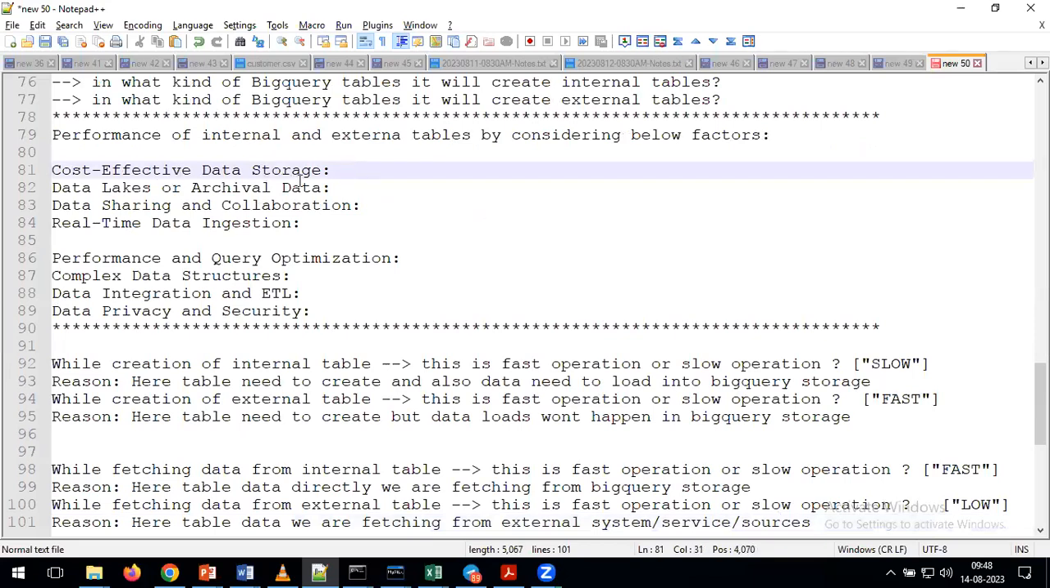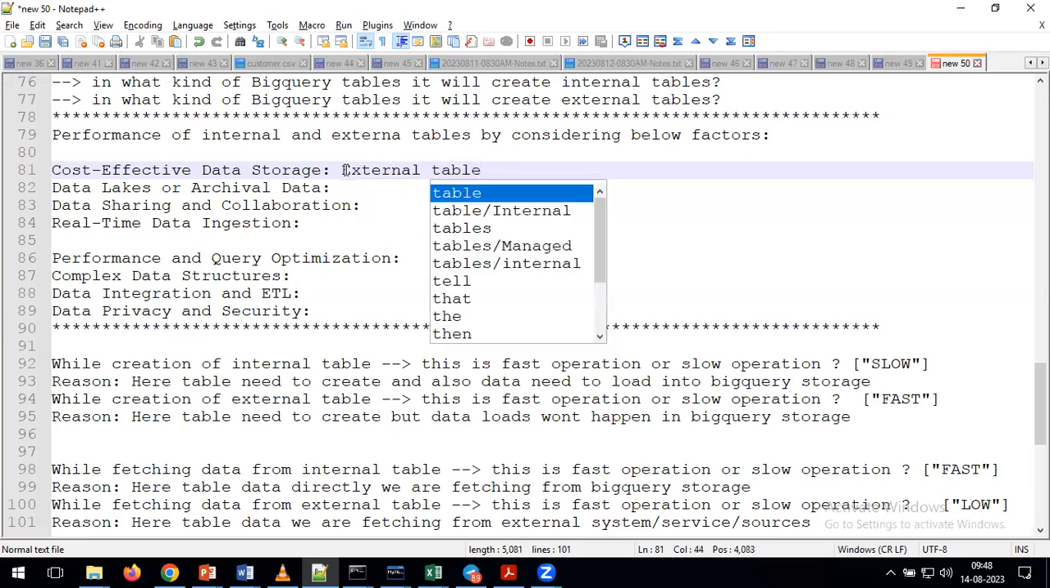Internal. External is going to be fast, but I am asking from the cost perspective. Cost effective data storage, what type? External. I will say external table. Any guesses? What's the reason?